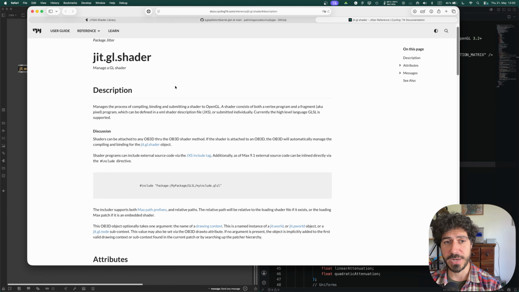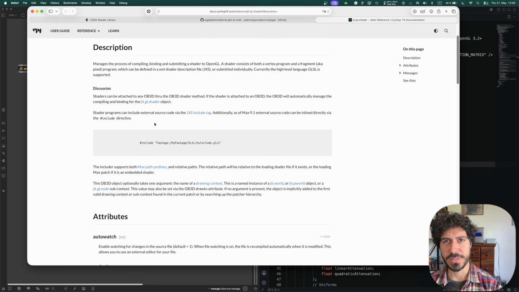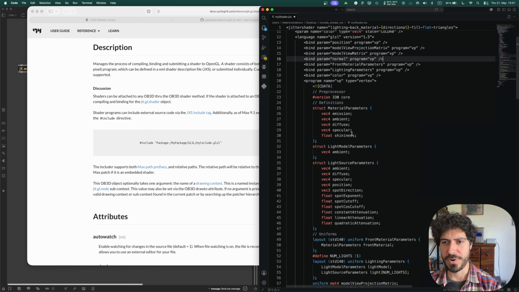Before we do that, let's look at the Max documentation, the reference. This is the page for GGL shader, and there is a part about the include preprocessor statement. Shader programs can include external sources via the JXS include tag. This is kind of the old way of doing it. Additionally, as of Max 9.1, external source code can be inlined directly via the include directive. So we can simply say whatever we want.